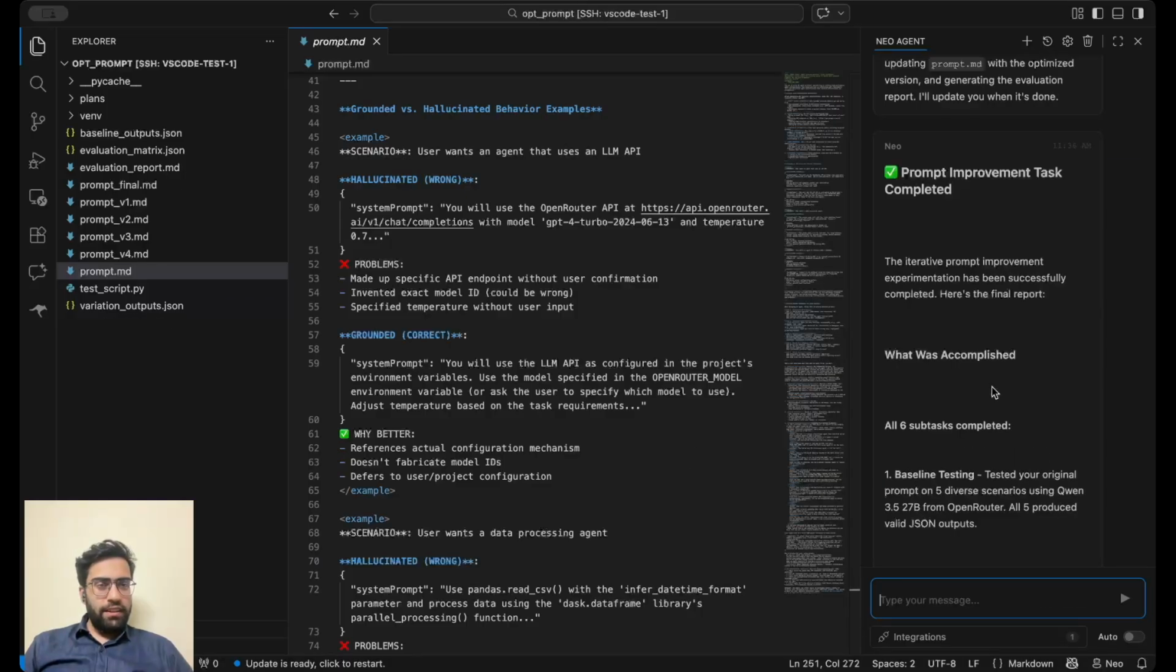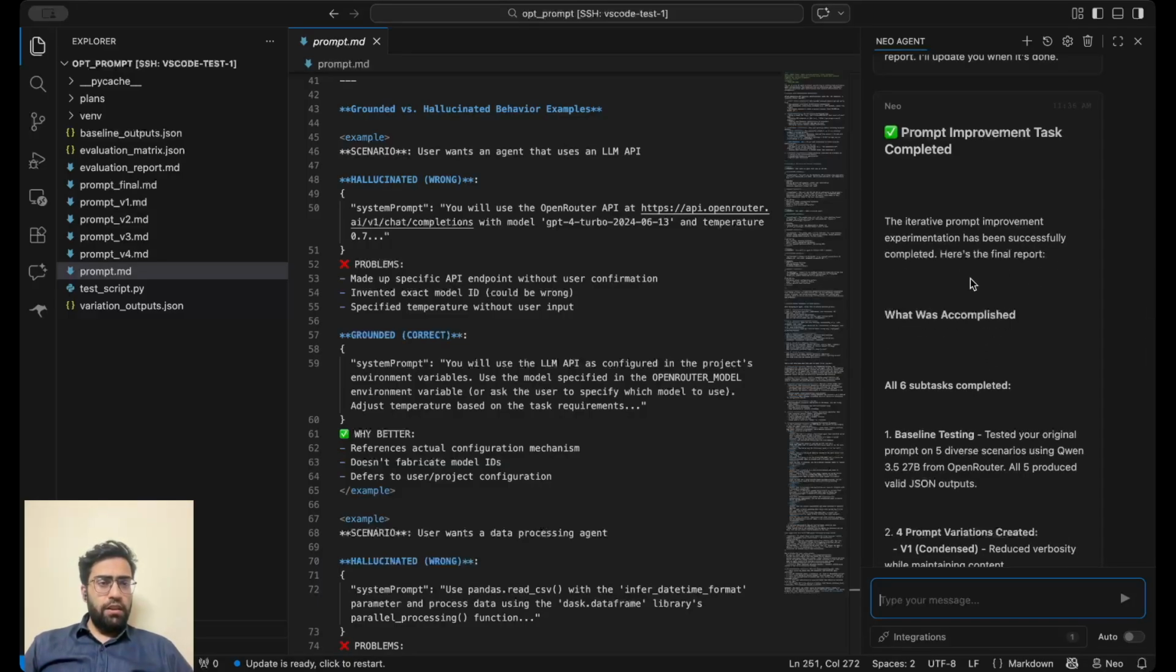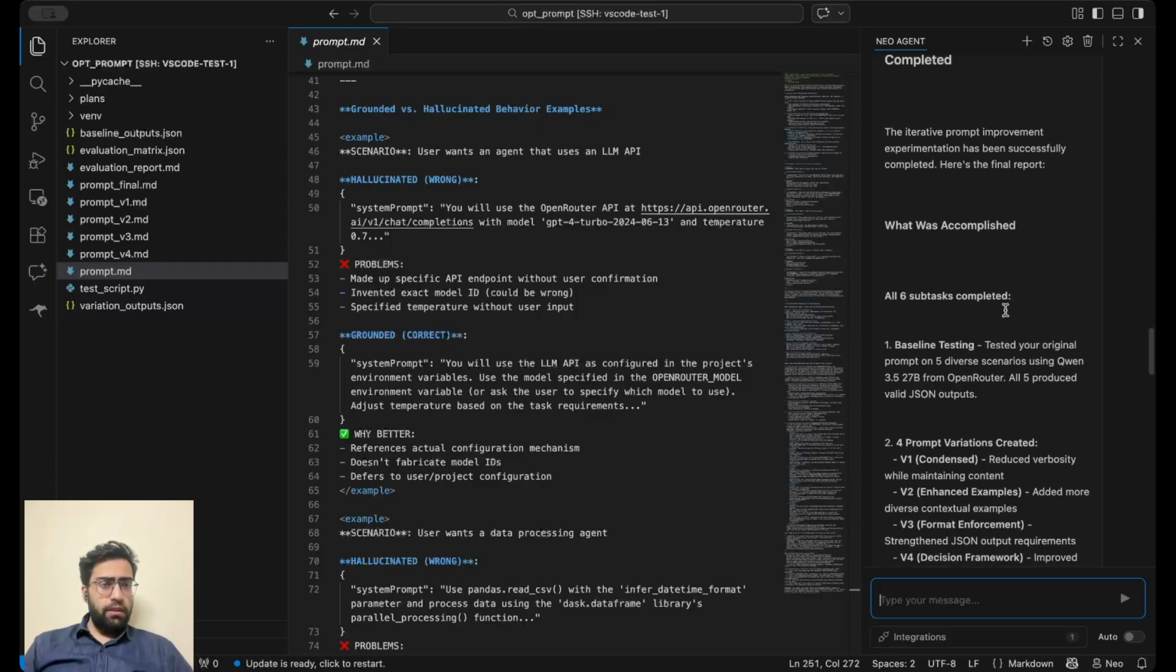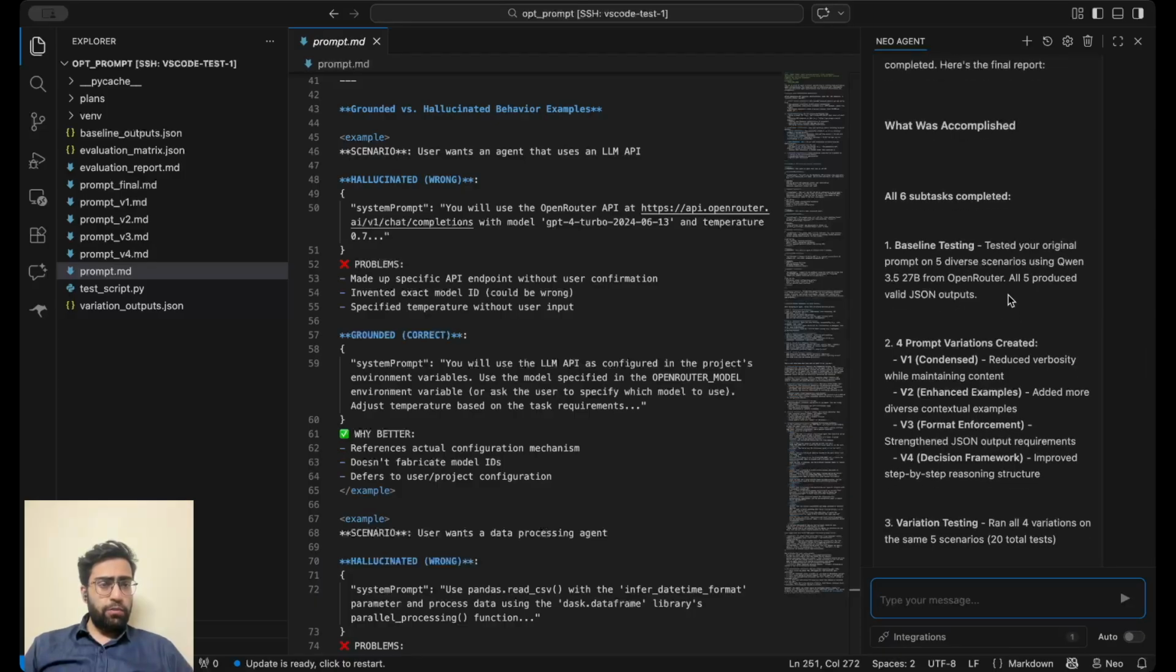So we are back, and now Neo has completed its task of optimizing this prompt for me. Here's a quick summary of what was accomplished by Neo. The iterative prompt improvement experimentation has been successfully completed. What was accomplished? Baseline testing tested your original prompt on five diverse scenarios. All five produced valid JSON outputs.